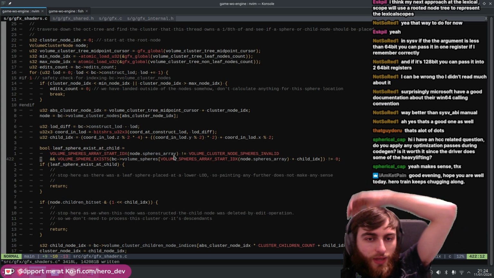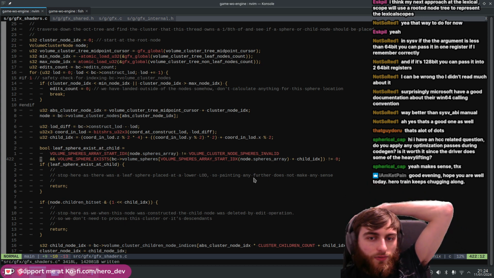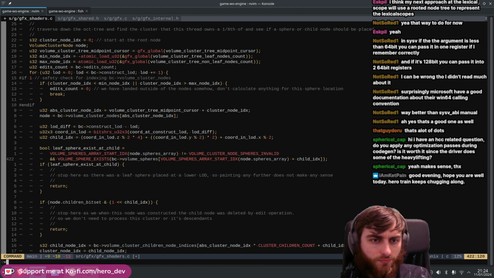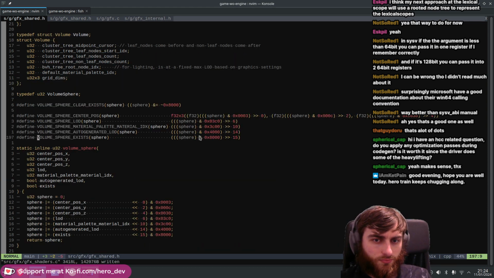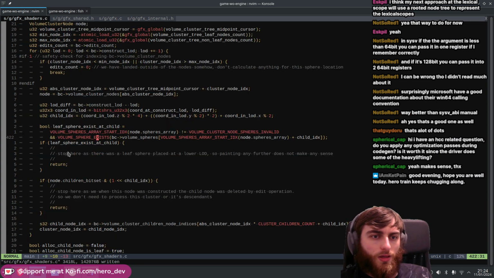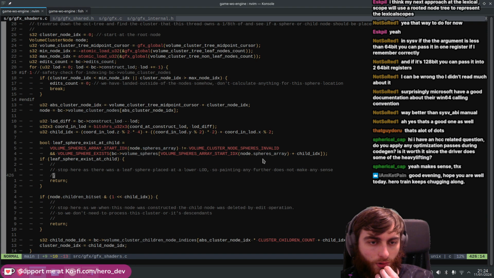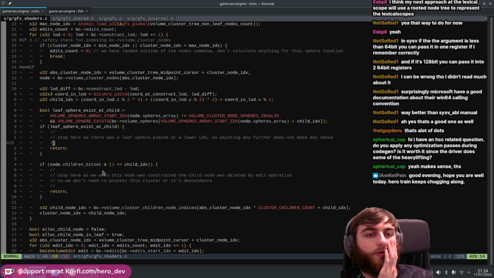So if we have spheres and a sphere exists in that node at that child index, sphere exists not equal to 0. What do you want? LOD does that for me. So stop here as the leaf node placed at this lower LOD. So painting any further does not make any sense. Right, so I've already painted a sphere here, so yeah, stop early, that's fine.